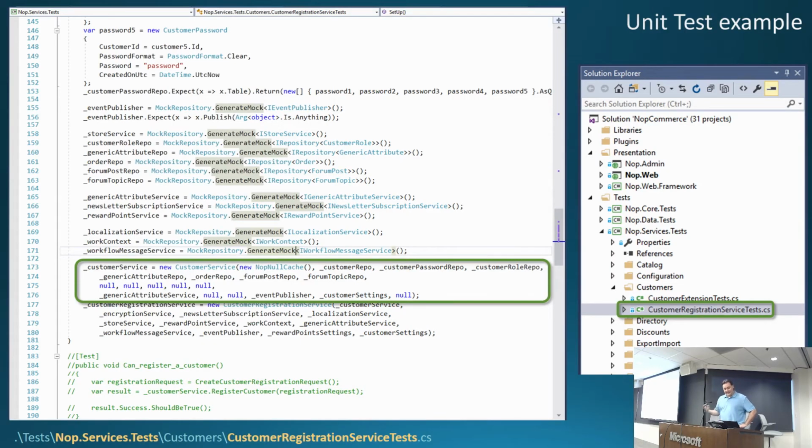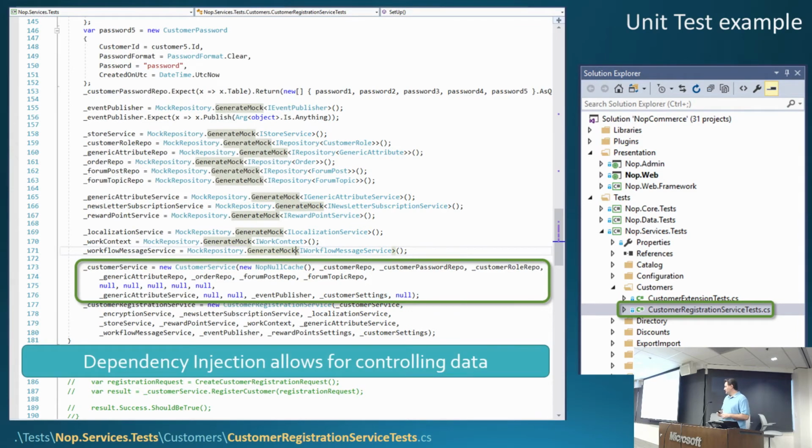An example of one of the tests in nopCommerce, maybe not the best looking example, is where you can mock data, fake data, and test that particular service and focus on the logic. You really want to have ultimate control of your data, and that's why we inject data for any kind of logic that we're trying to test.